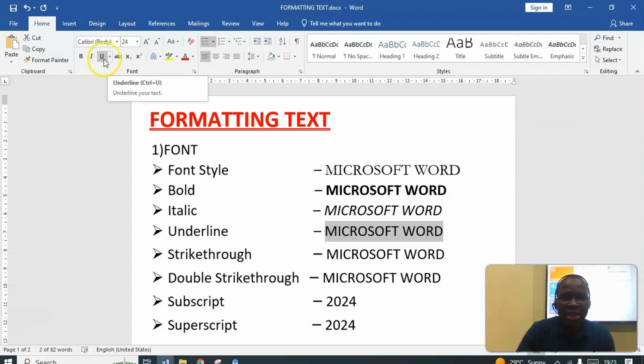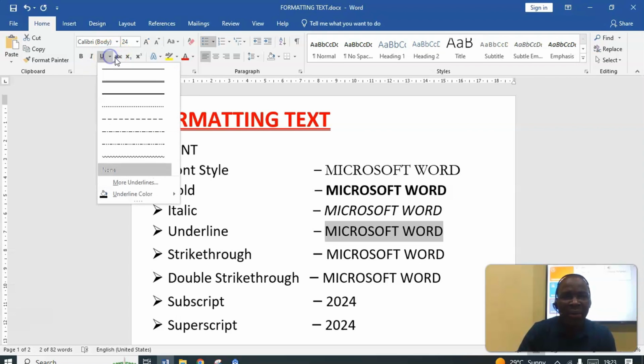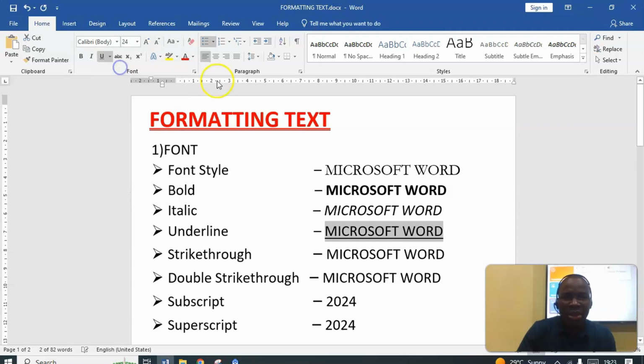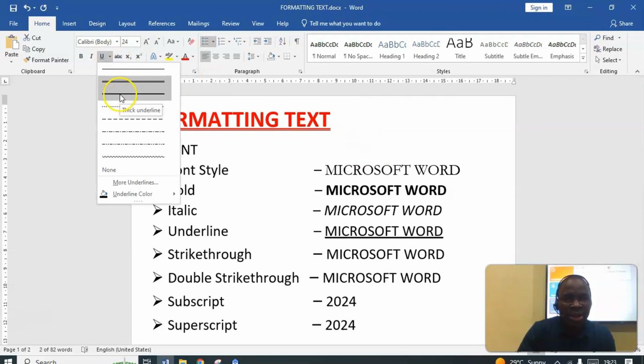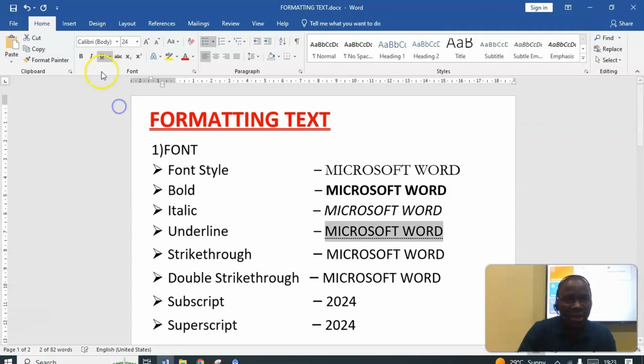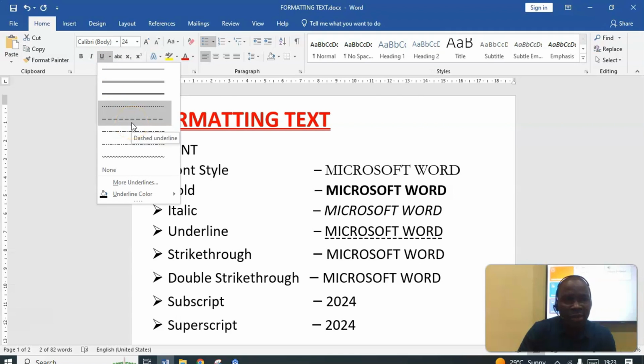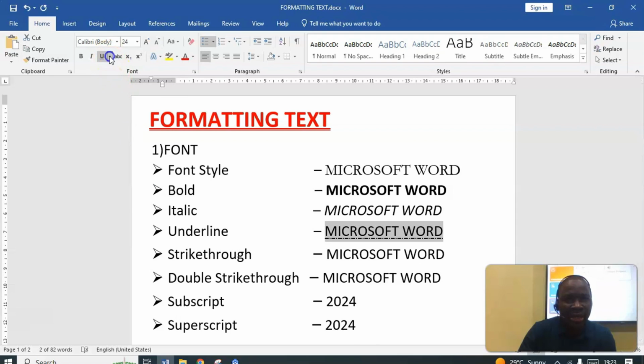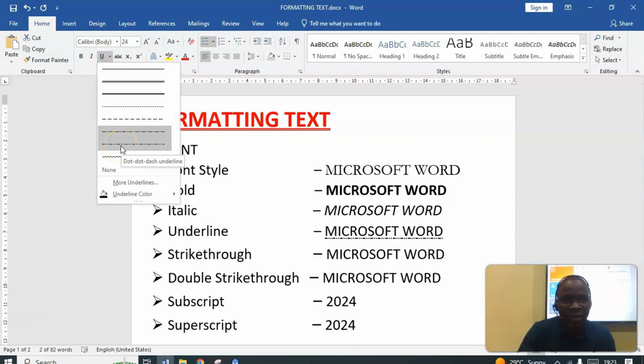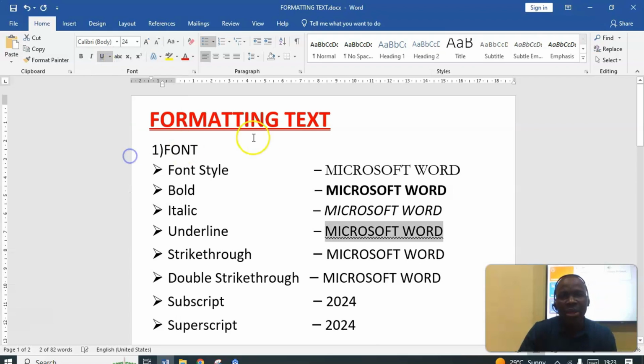Then there are different underline styles here when you click on the drop down arrow. You can give just the single underline. You can have as well double underline. You can have this thick underline, then dotted underline. You have dashed underline, then you have dot dash underline, then dot dot dash underline, and wave underline. So you have different underline options you can pick from.